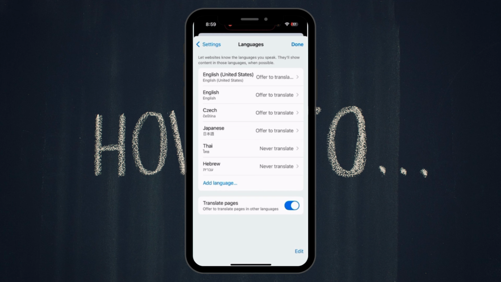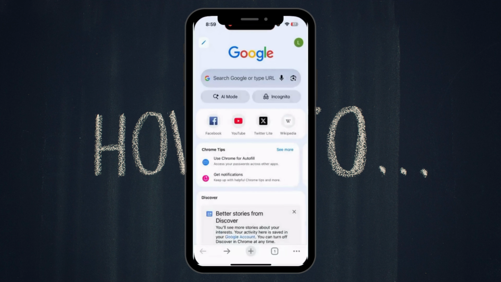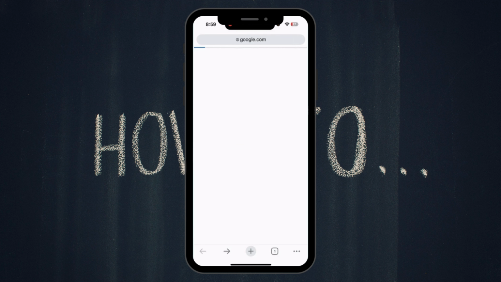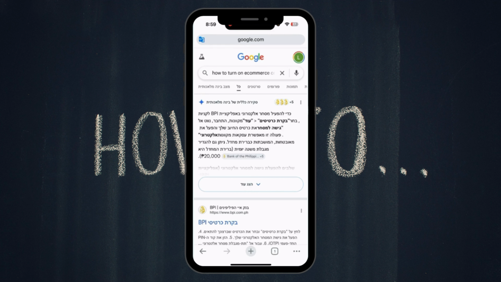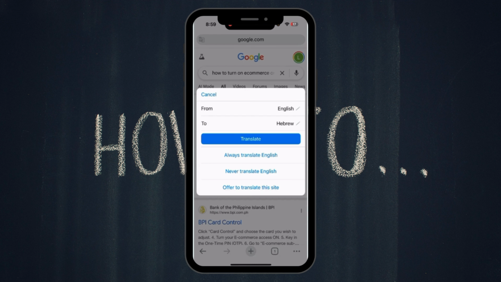Now what you need to do is to go back and start browsing any website that's written in a different language. Now, when Chrome detects a foreign language, a translate bar will automatically appear on your screen. So tap Translate, and the page will instantly switch to your preferred language.